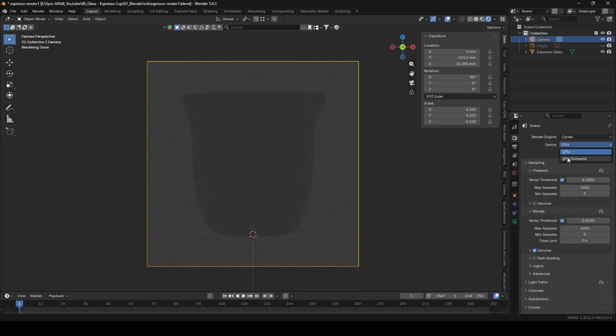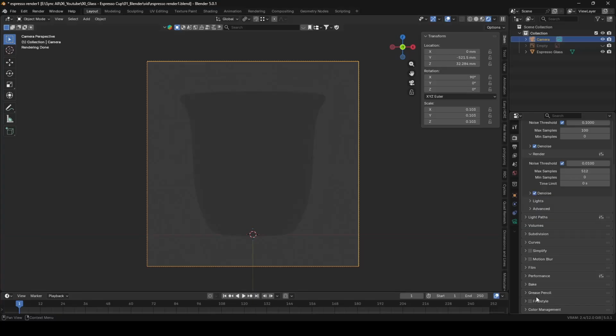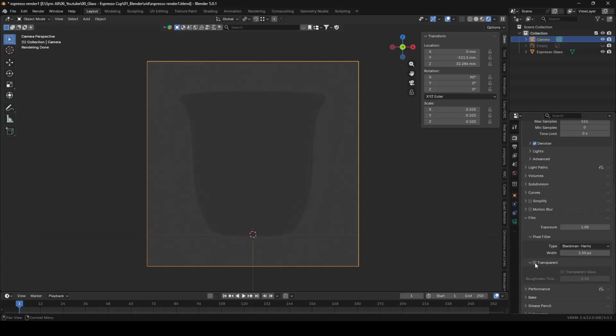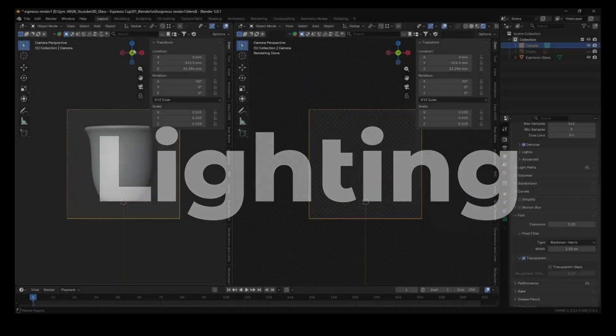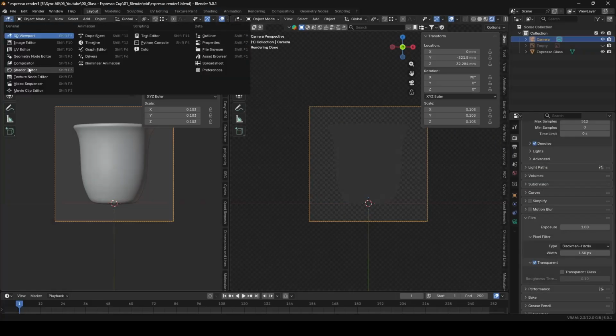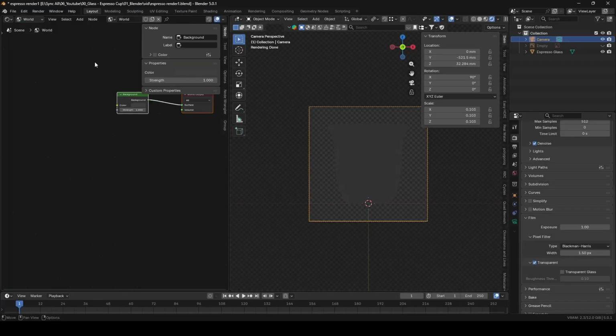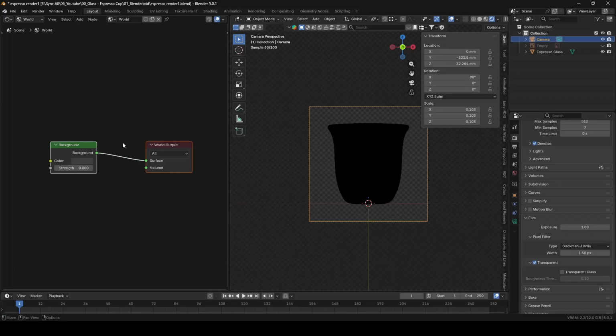I like to set the sampling down to lower numbers, especially for the viewport and then also for the final render. Go into the film settings and check transparent so that the background is transparent. All right, let's move on to lighting. Open up a side panel and change this to the shader editor, and then go into the world nodes and change the background strength to 0 so that we have no lighting in the scene at all.